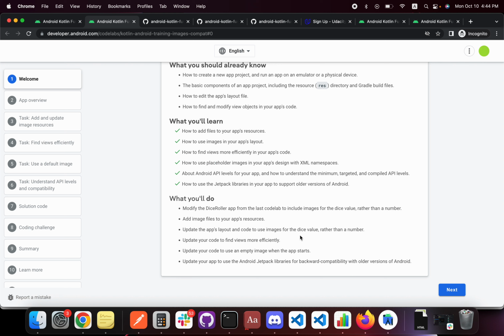Okay, we learn about images, how to deal with the images in our project. Modify the dice roller app from the last Codelab to include images for the dice value rather than a number. We use the 1 to 6, but not the number, but images. Add image files to your app's resources, update the app's layout, and code to use images for the dice value rather than a number. Update your code to find views more efficiently.